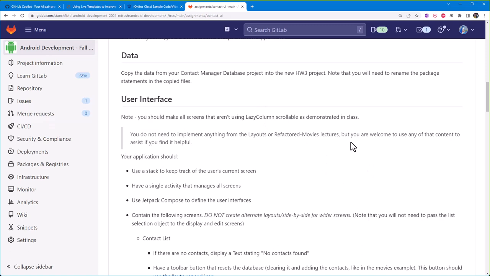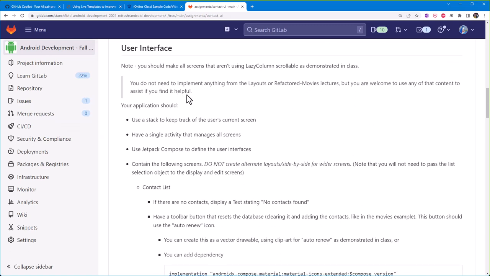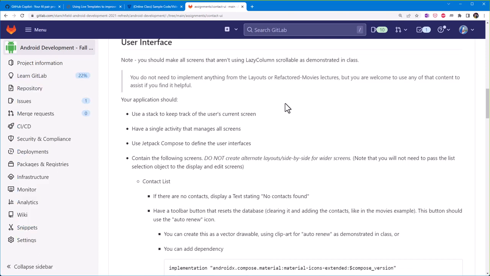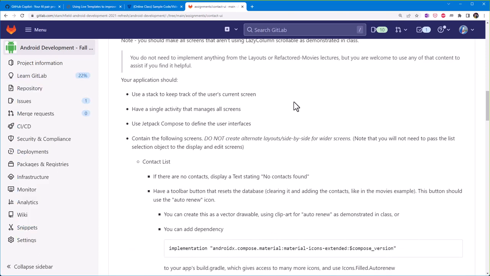Okay, so don't worry about that because that's not going to be a thing. I will be cleaning this assignment description up, but I just wanted to kind of briefly walk through and describe what's going on here. So you're going to use a stack to keep track of the current screen, just like I did in the movies example. Have a single activity, again, just like in the movies example.